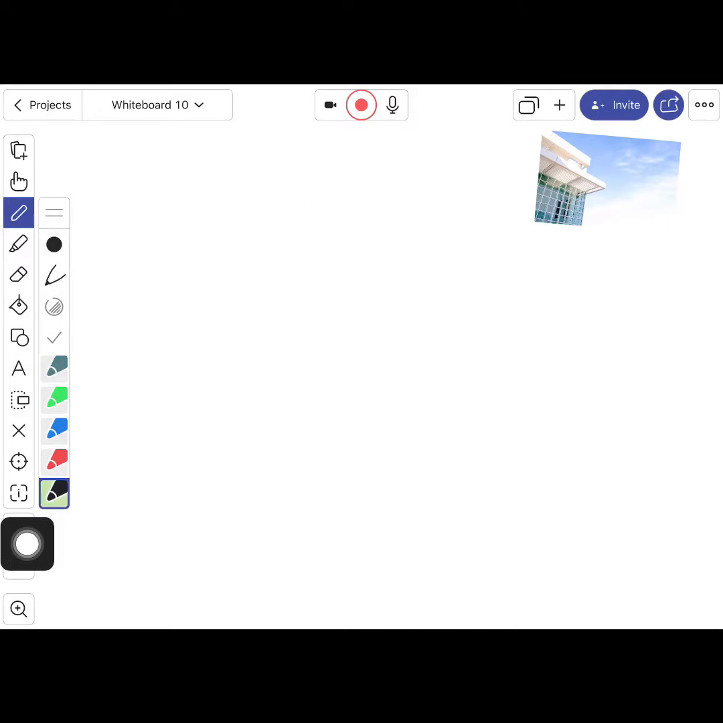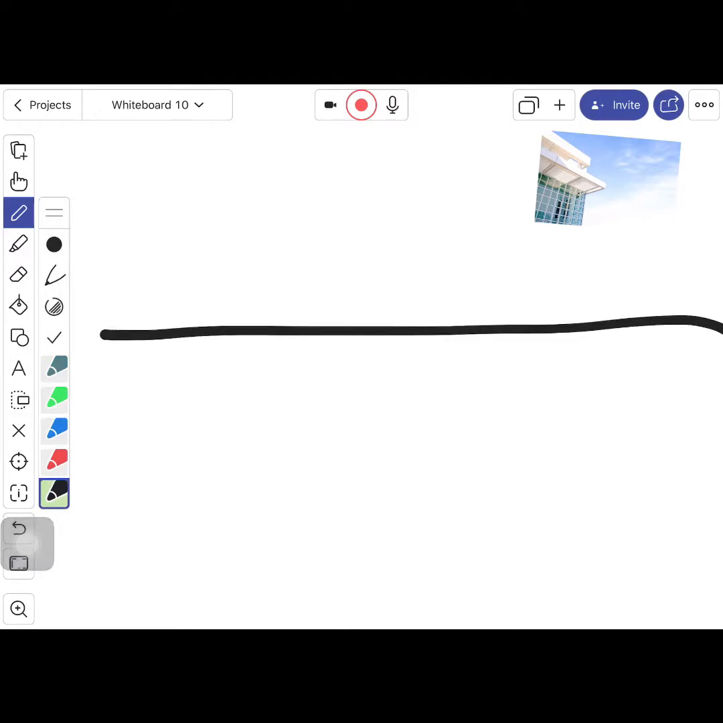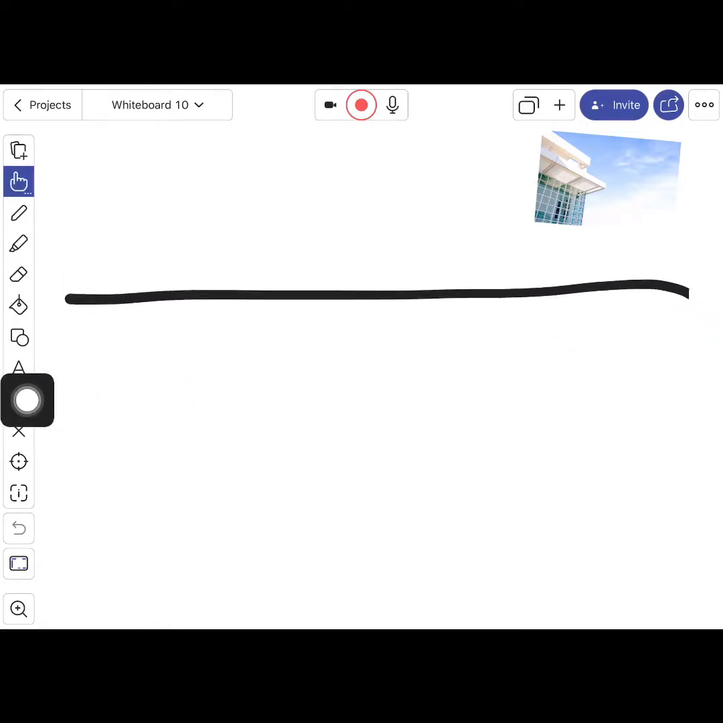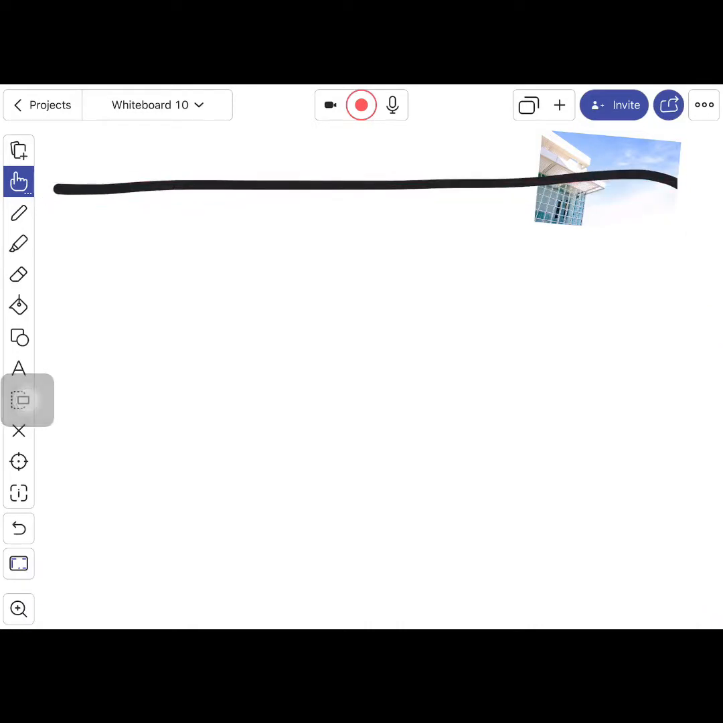I'm going to choose a black marker and I'm going to take and just draw a line. Granted, that's not the straightest line. It's not too bad, right? So I'm going to, again, take my finger, my hand tool, and move that up out of the way.